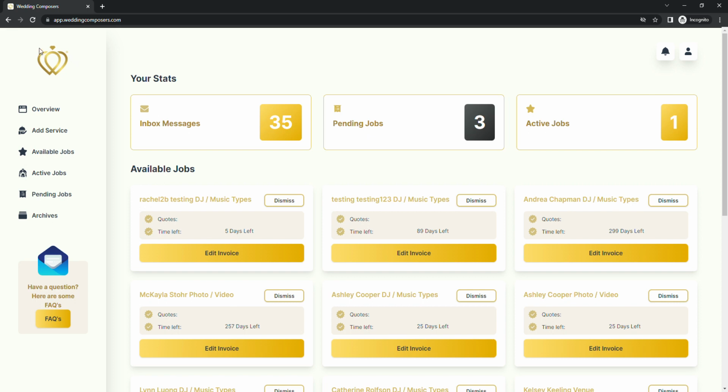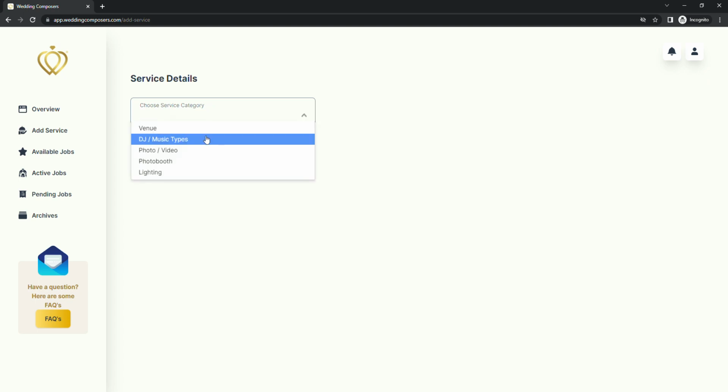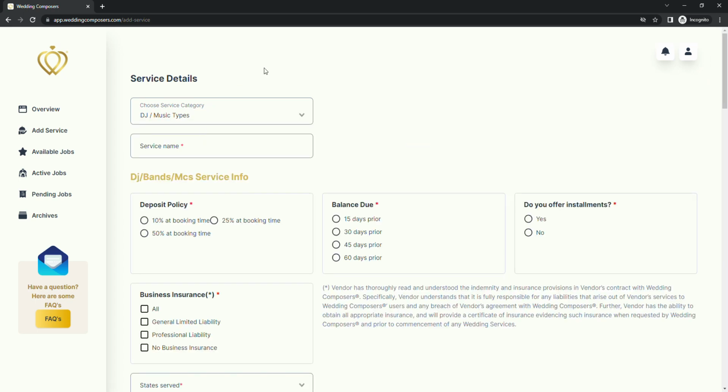In this video, I'll show you how a vendor can complete their DJ service form. Once you log into your vendor account, you will reach your dashboard. On the left side, you'll have an Add Service tab. Once you click on the Add Service, you will be redirected to choose a service category, which we will be choosing DJ music type, and it will redirect you to the form that you need to complete.